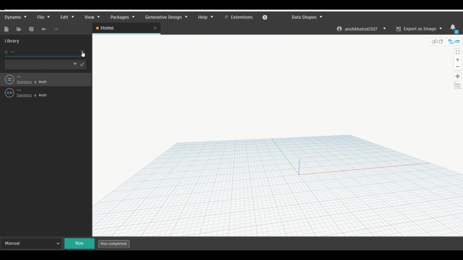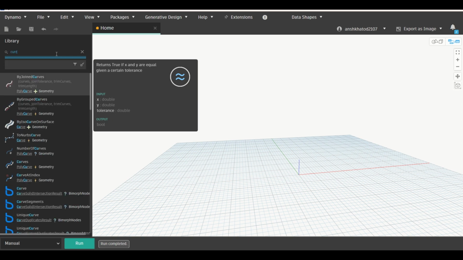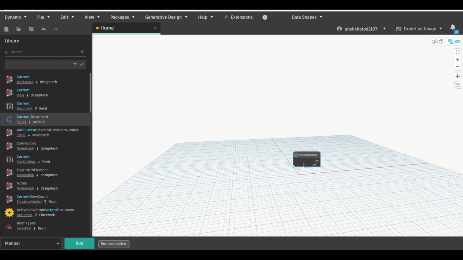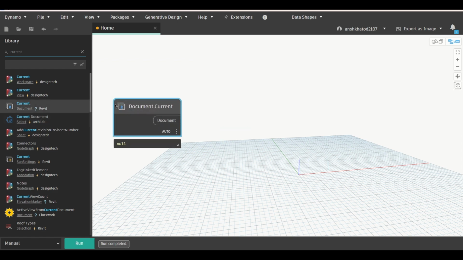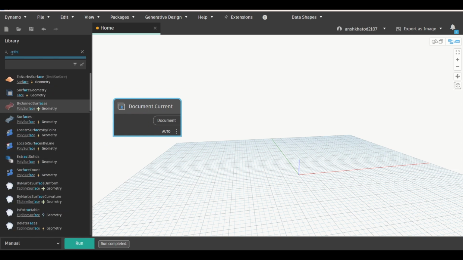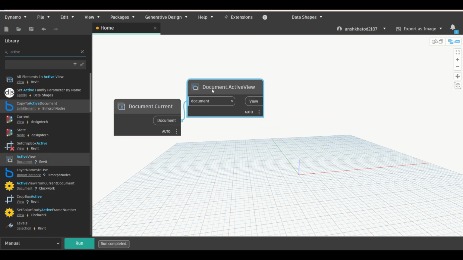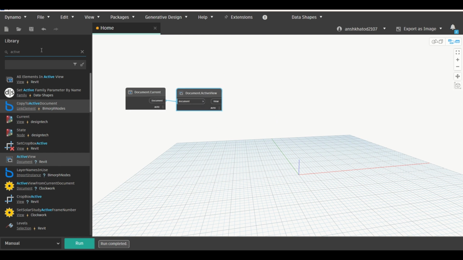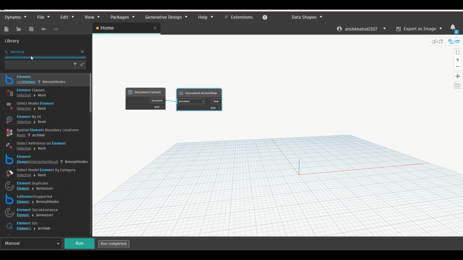For that, I'll simply go right here and select the view first. So I'll go for current document. Sorry, not for Archilab. I would use the default Revit node right here. And then I'll go for active view so that I do not need to select the active view by name every time. By default, it will select the active view whatsoever is opened in Revit. After that, I just wanted to go for elements visible in the view based on their categories.